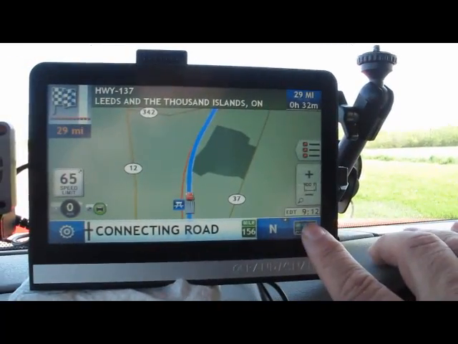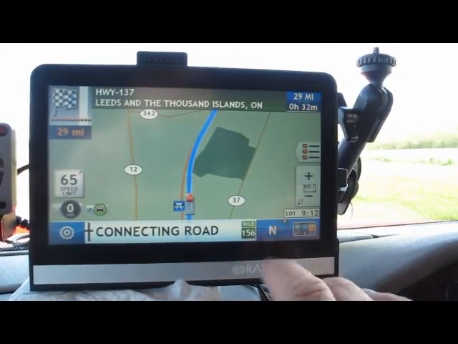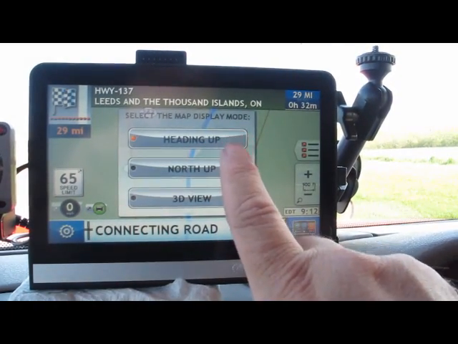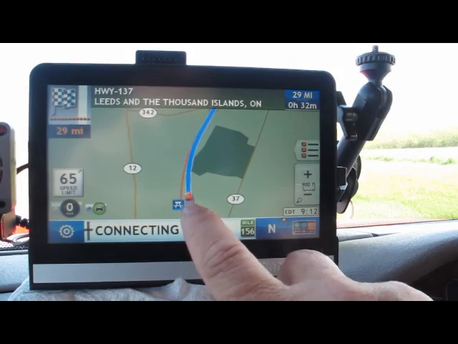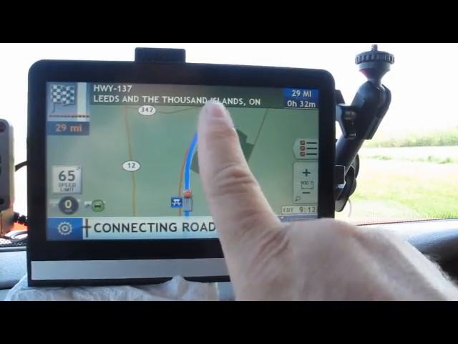now down here, this just brings you back to the home screen. Okay, this one here allows you to have your different views. So you got heading up, which is what we're at right now, where the little truck will be at the bottom, and the map will always be moving upwards.